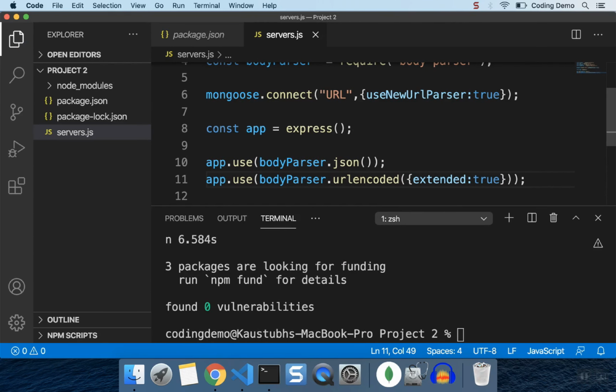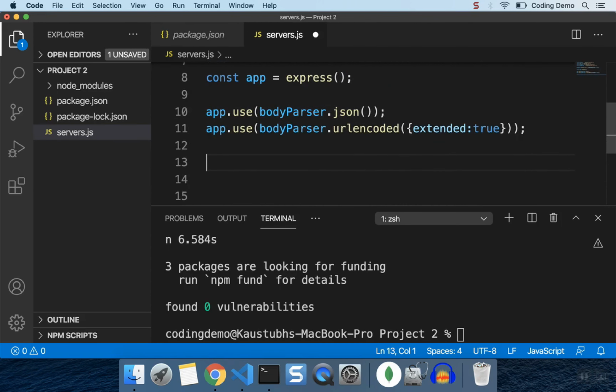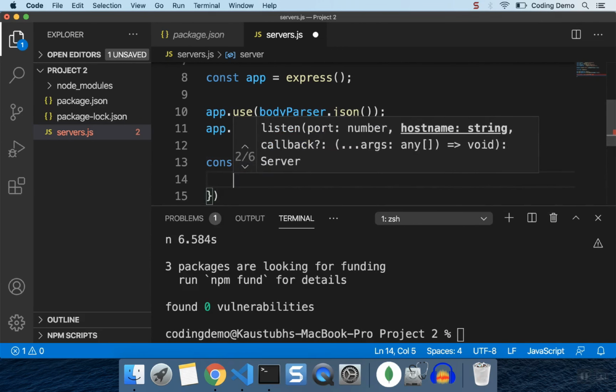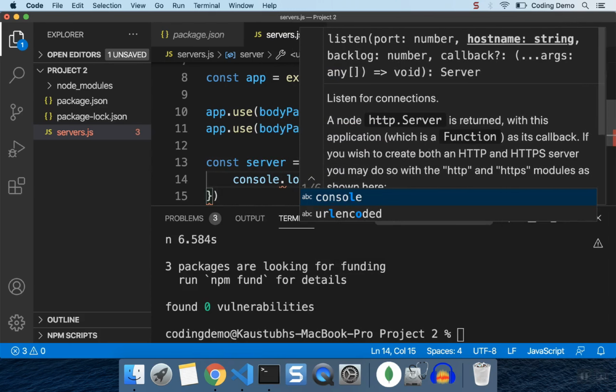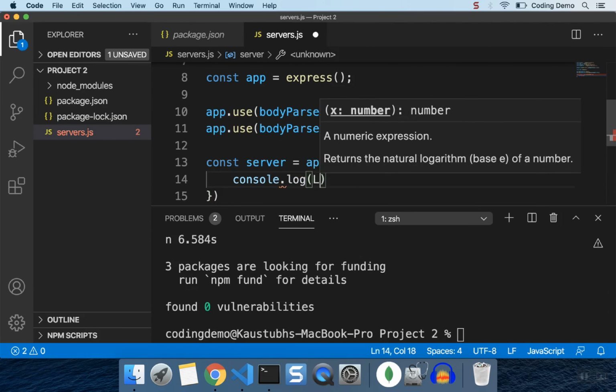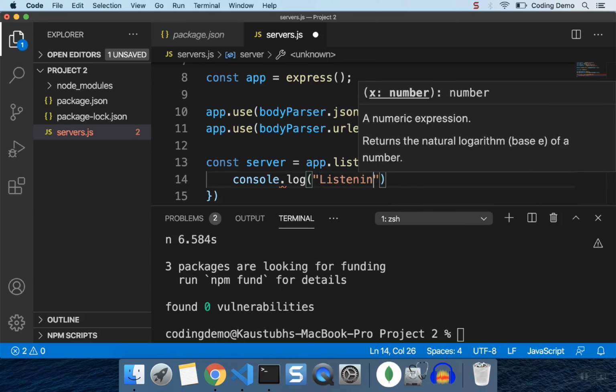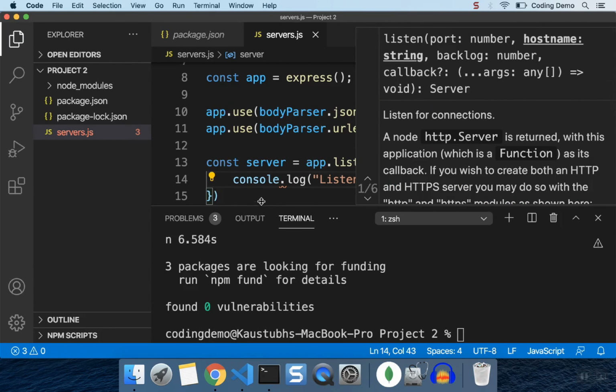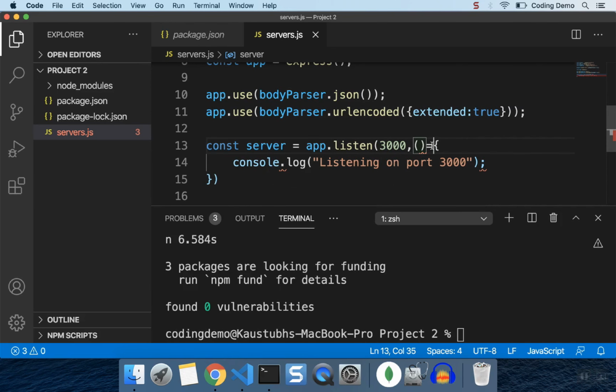All right, perfect. Now let me write up the code for the server. So I'll say const server equals app.listen, and in here I'm going to be passing in 3000 and a callback function. Say listening on port 3000.